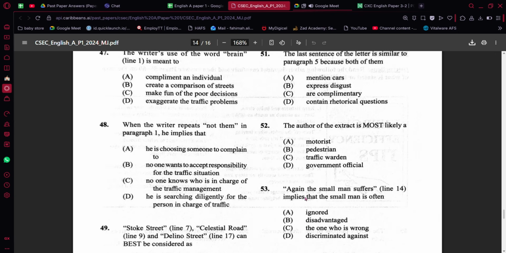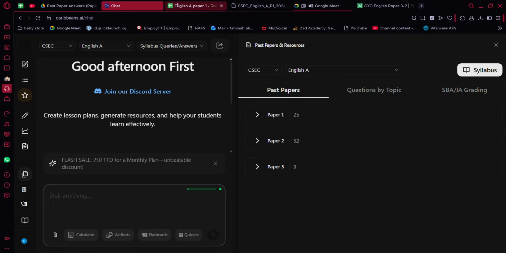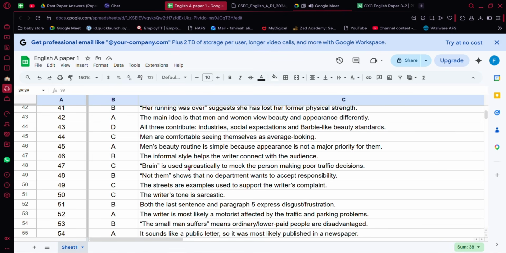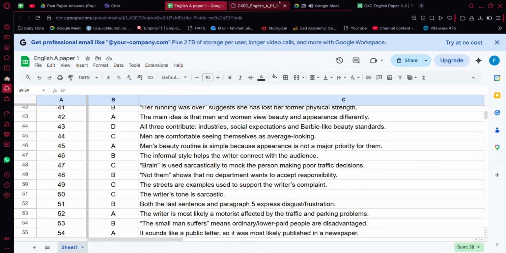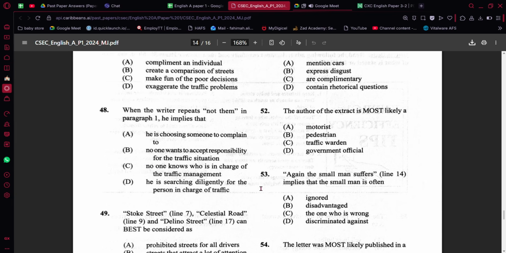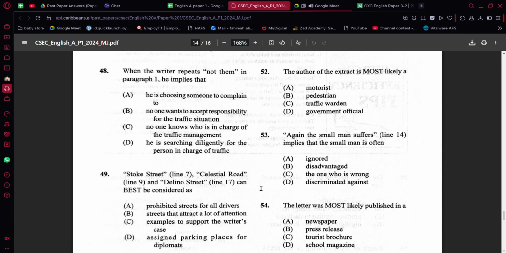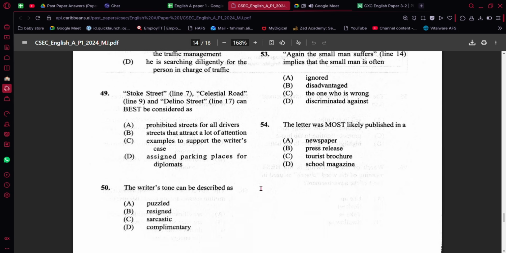The last sentence of the extract is similar to paragraph 5 because both of them do what? Our answers we have B. They both express disgust here. 52. The author of the extract is most likely a motorist. 53. Again, the small man suffers implies that the small man is often disadvantaged. 54. The letter was most likely published in a newspaper.